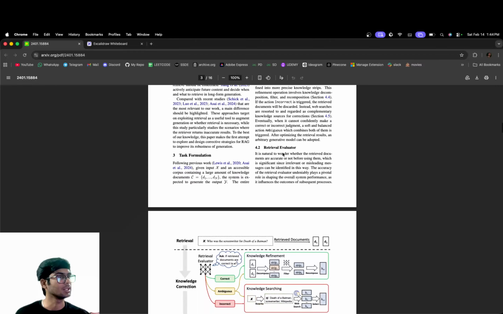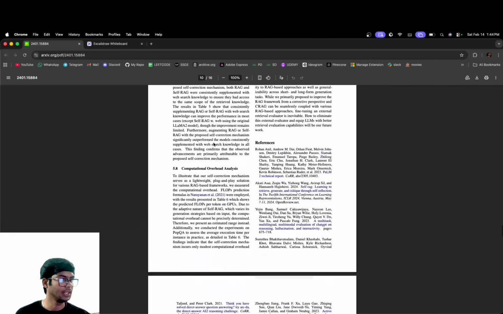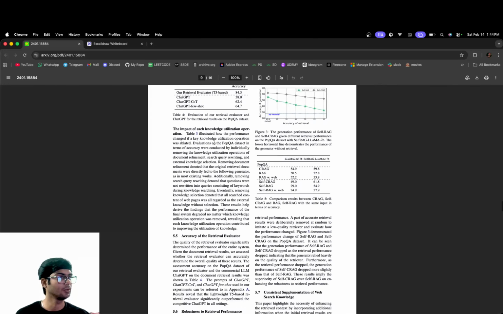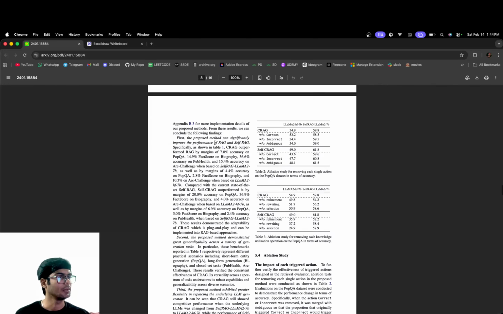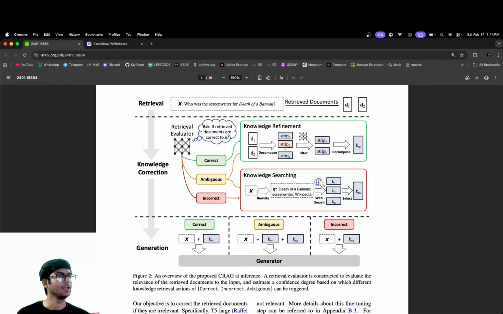So what they proposed is CRAG. The most important thing is we should read the paper if we want to, but I'm providing a crux over here. The important thing in this paper is this diagram. Let me zoom in a little bit. Here we can see we have X, the input: who was the screenwriter of Death of Batman, the initial thing we saw.